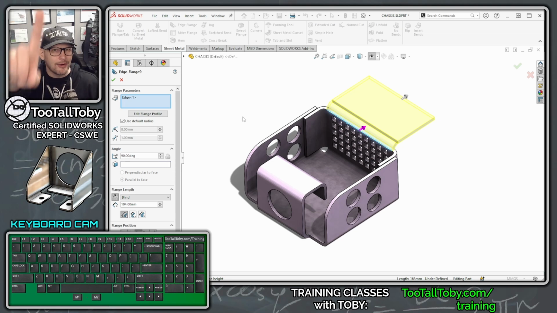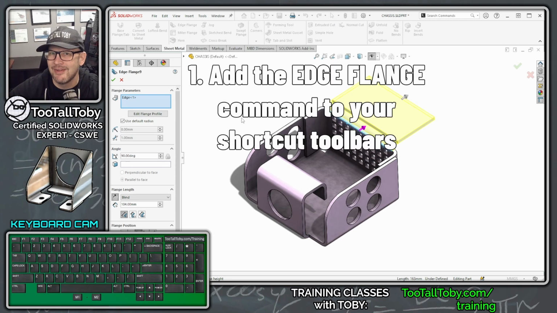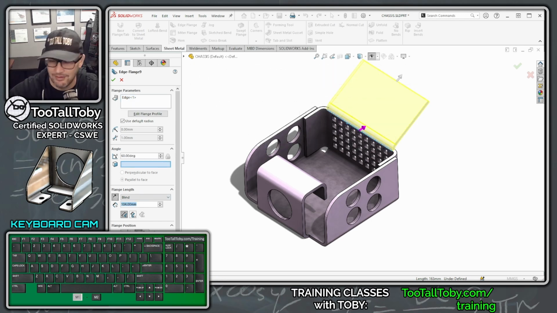So that is your first quick tip. The quick tip is to add the Edge Flange command to your S key menu, add the flat pattern command to your S key menu, and maybe even add the Edge Flange command to your context menu, and that will save you a lot of time in SOLIDWORKS sheet metal.